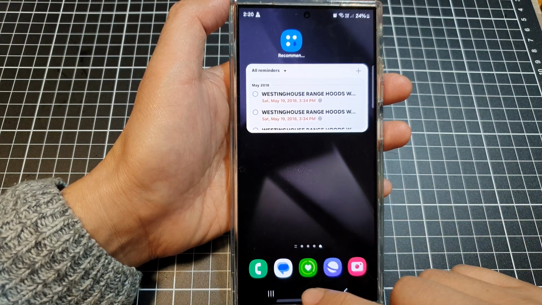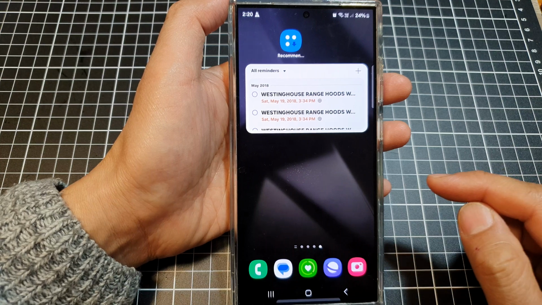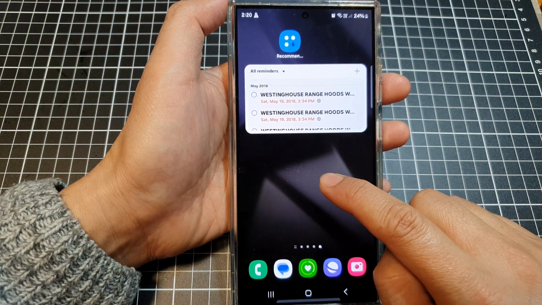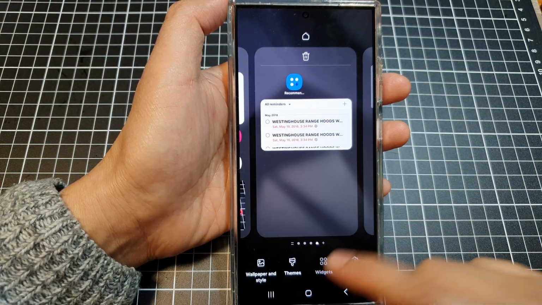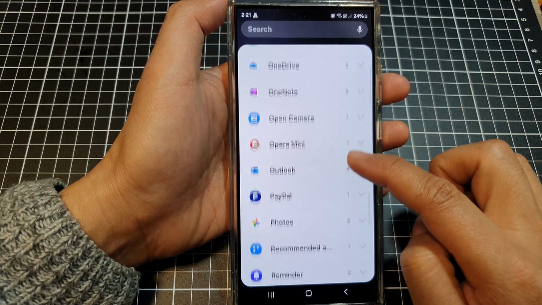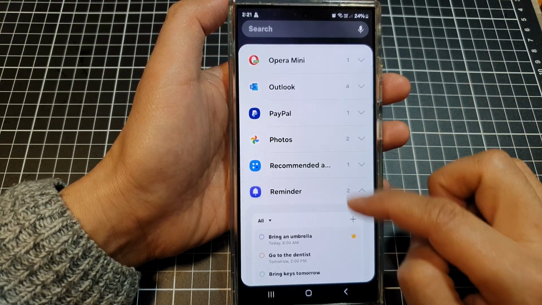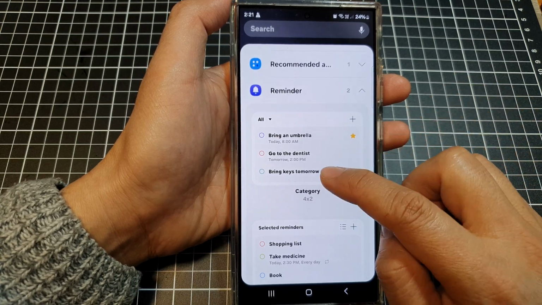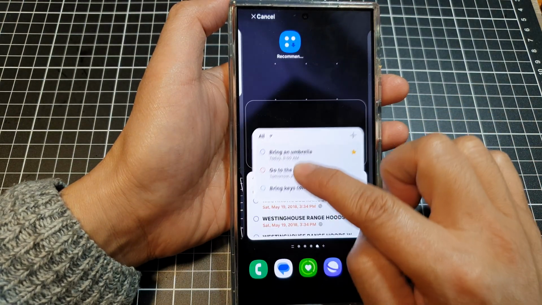First, tap on the home button to return back to your home screen. Then on the home screen, touch and hold. Then tap on widgets. Next, scroll down and then tap on reminder. In here, drag the category widget and drop it onto your home screen.